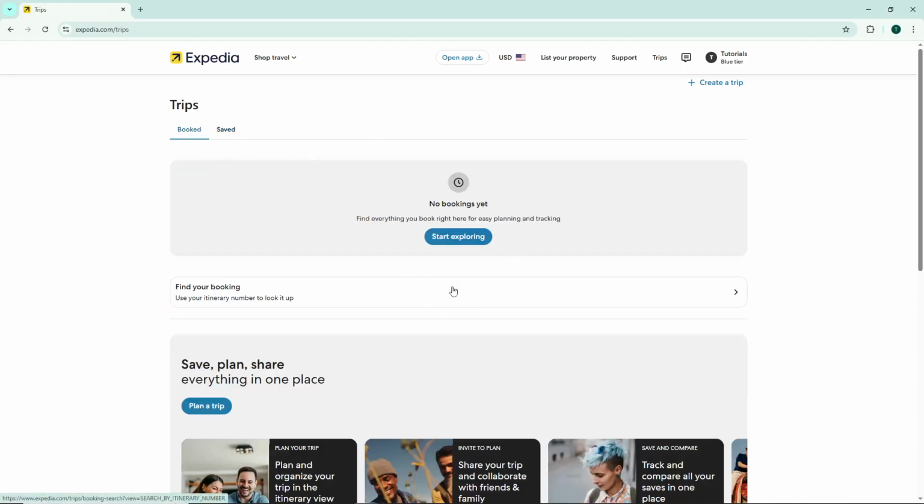Once you're viewing your trips, select your upcoming flight from the list. This is important because it takes you directly to the flight you need to manage, especially if you have multiple bookings. Next, look for the check-in or manage booking option next to your flight. Keep in mind, this option is typically only available within 24 to 48 hours of your departure time. Click on it to proceed with the check-in process.